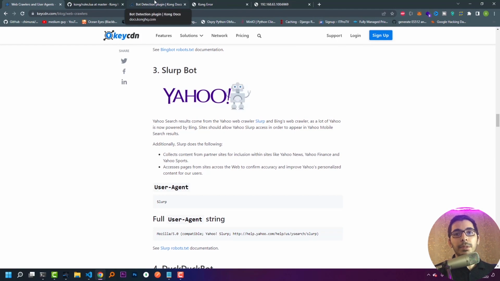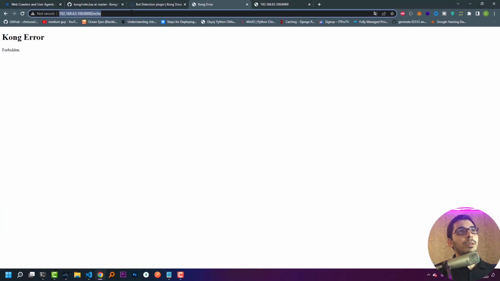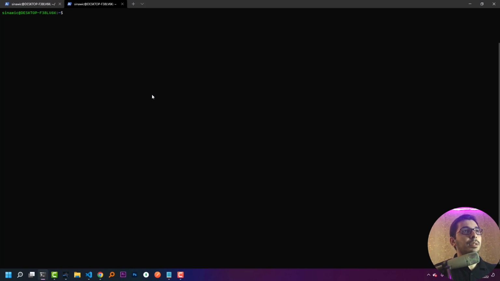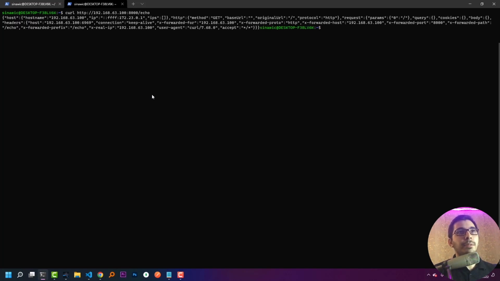So if you have come this far, I hope you have a basic understanding of what bot detection is, and if I switch to the terminal, I'll copy the address, and in here if I say curl and paste the URL, here I'll see that I should get the response from the upstream server, and the Kong gateway will allow access because my user agent is now curl and not Chrome.